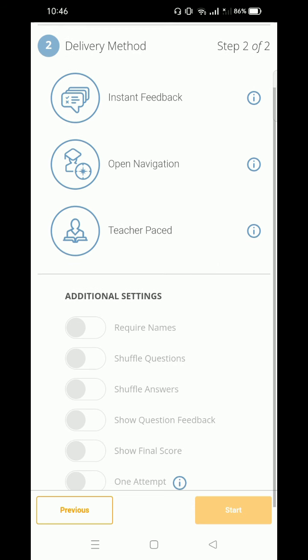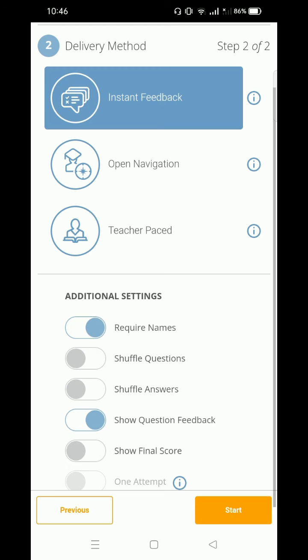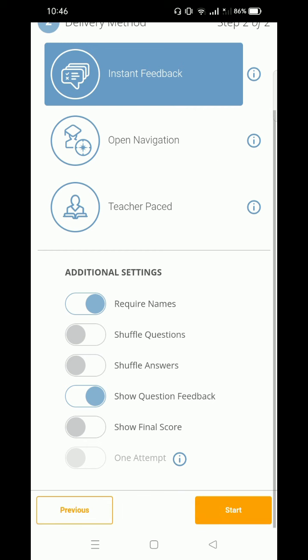In this quiz, I only made 5 items because it is just for demonstration. In real life, in the field, it could be 20 items, depending on the teacher. For the delivery method, I will choose instant feedback. Here we can see the additional settings. It requires a name, because the teacher needs the names to monitor the scores. We can shuffle the questions. Then, show question feedback. We can also show the final score.